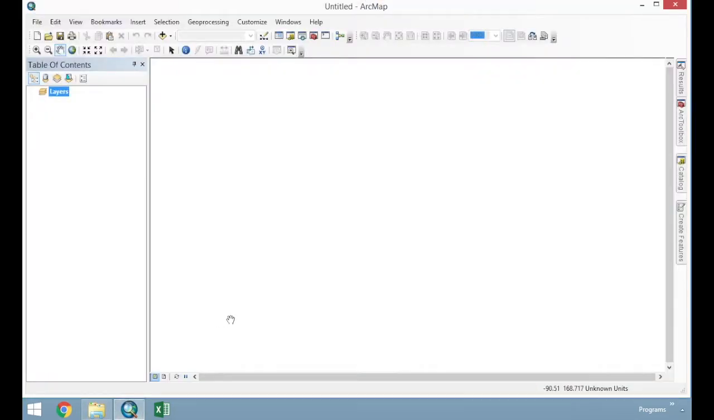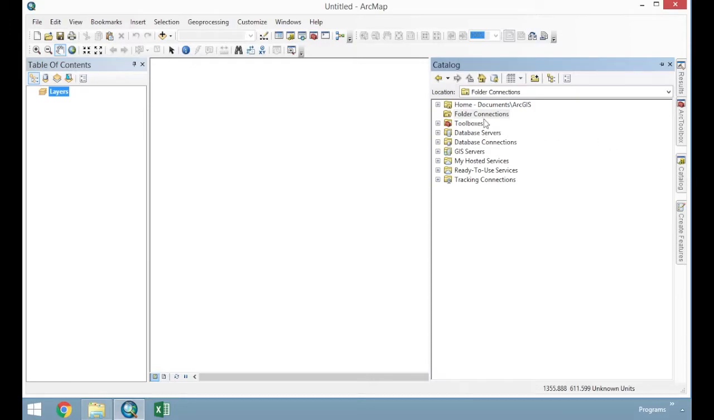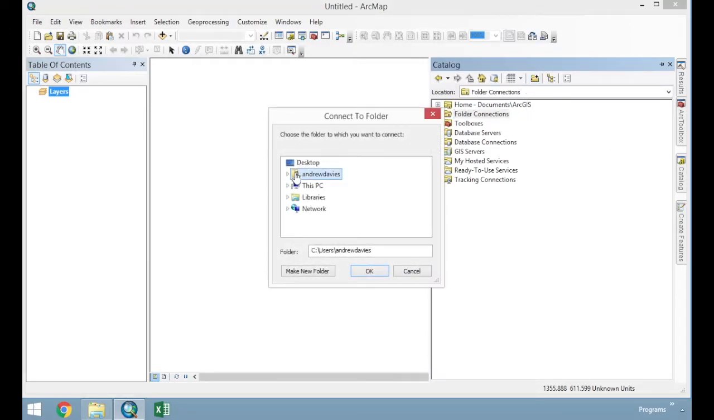So with the blank GIS, the first thing we're going to do is add in some data. So we're going to add in here the UK places, postcode and elevation dataset in total. So we'll just connect to a folder that we just made.